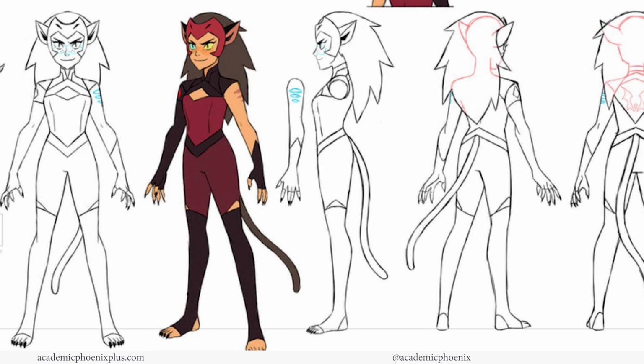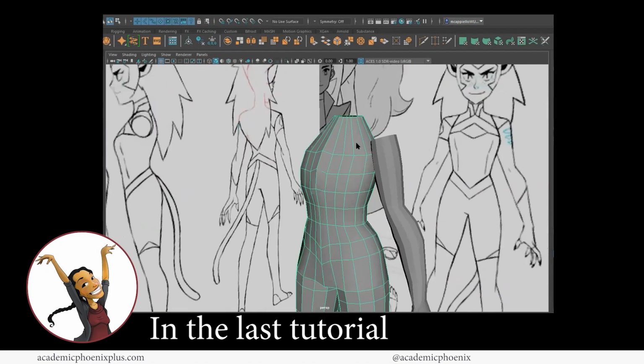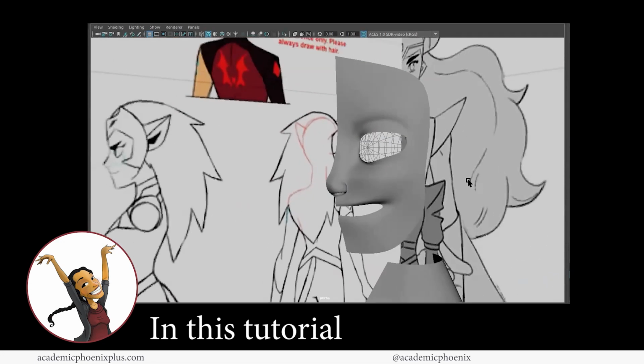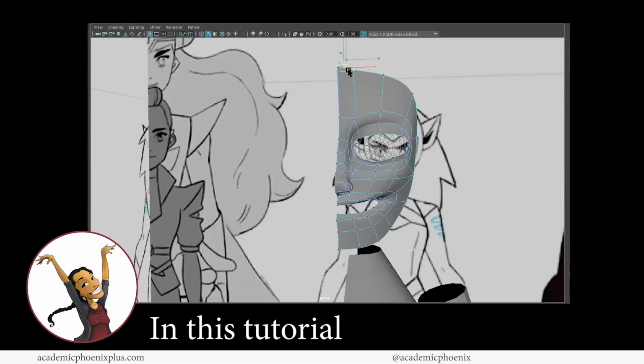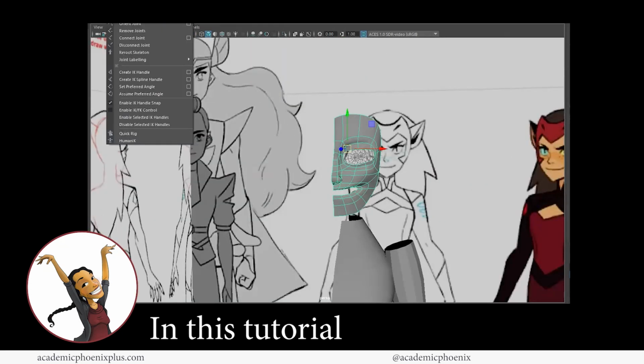In the previous tutorial, we've done her leg, we've done her arm, we've also done her torso. So let's move on to her head. Heads are a little bit more complicated than the body, but hopefully this video tutorial will teach you a trick or two on how to model a head efficiently.